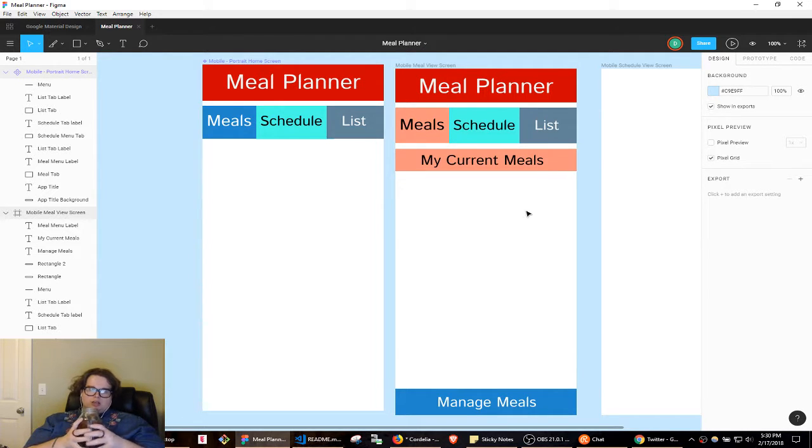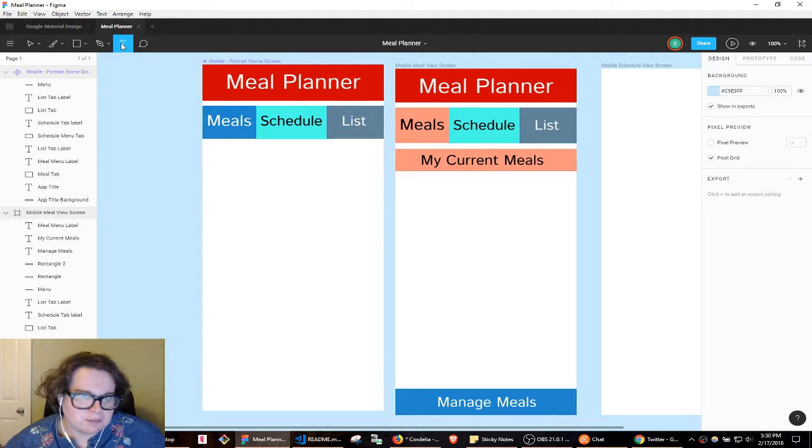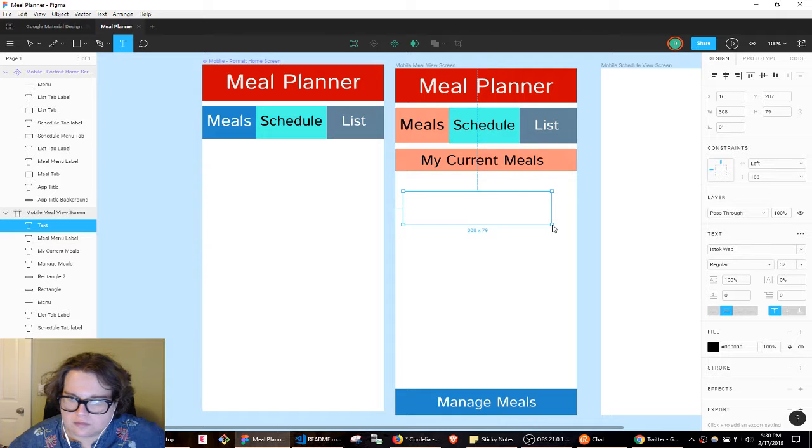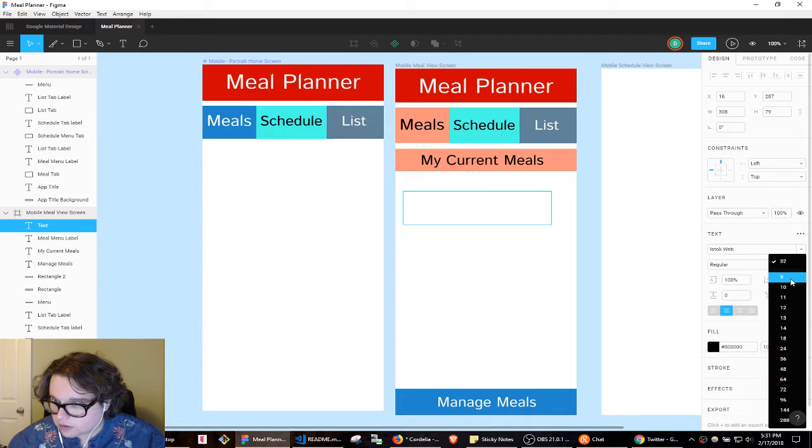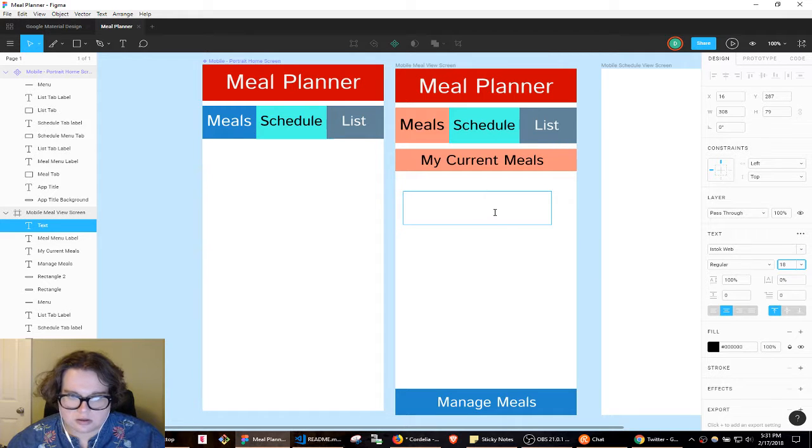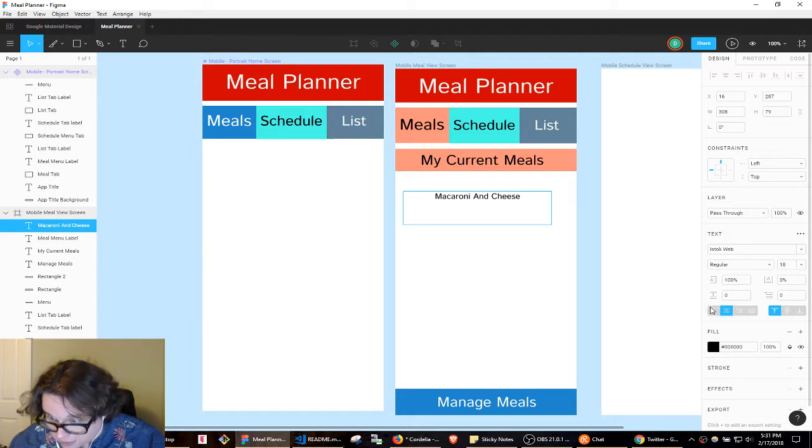So what I'm going to say is, how about we come up with some current meals, shall we? Okay, let's go with 18. Macaroni and cheese. I'm developing a theme here, can't you tell?